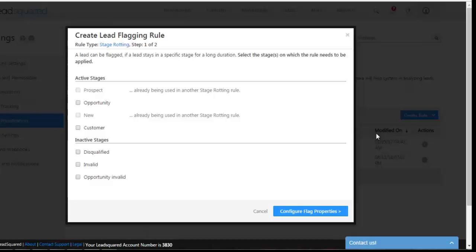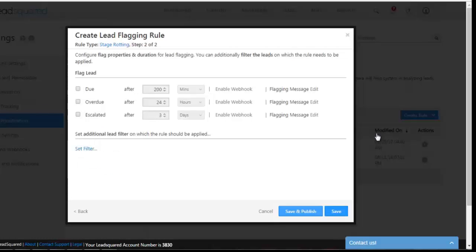A lead can be flagged if a lead stays in a specific stage for a long duration. So select the lead stages in which the rule needs to be applied and click configure flag properties. The other two lead stages are grayed out because there are lead flagging rules already applied for those stages. So you can only create lead flagging for these two lead stages in active stages and for these three stages in inactive stages. So I have clicked opportunity and then I'll click configure flag properties.